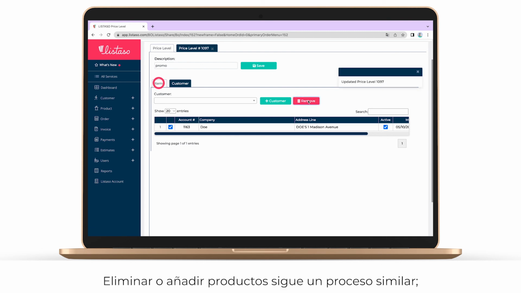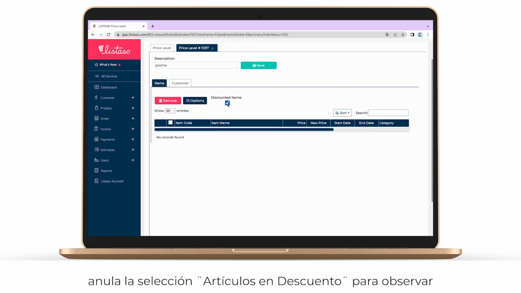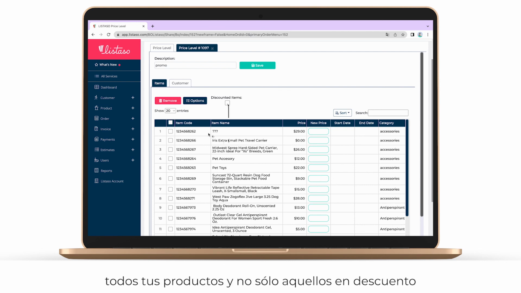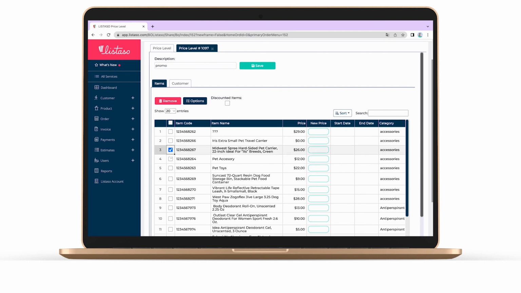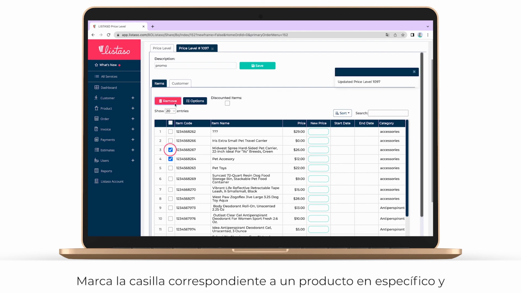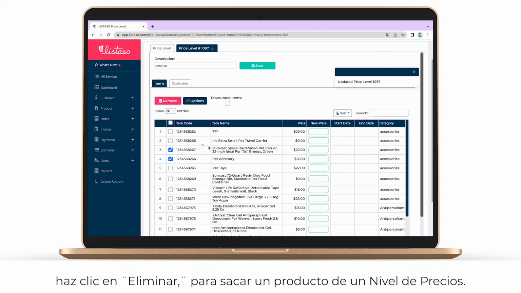Click on Discounted Items so that you can have a view of all your products, not just the ones on discount. And if you wanted to remove a product from this list, you can just check on the box and click on Remove. So I hope this video was useful to you and that you can now add price levels to your business strategy.